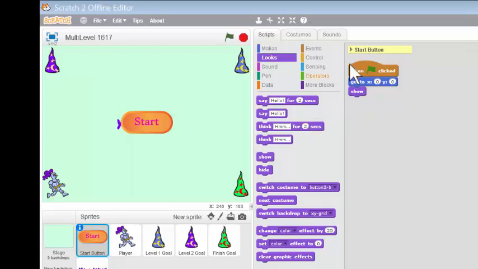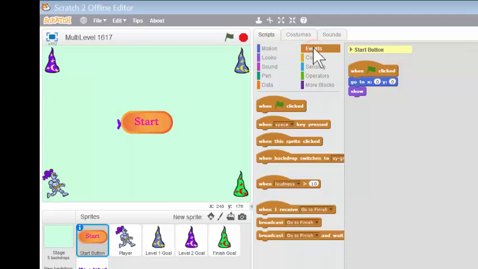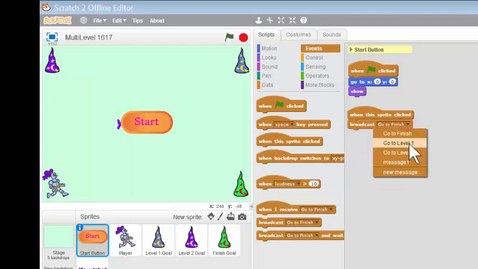Now, we want the player to actually click the button, so we're going to go to Events and get a very cool block called When This Sprite Clicked. This is your secret to building button-oriented games, is this event block right here. Now, when the player clicks the sprite, then we want to send the message, a broadcast, to go to level 1. That's when the game starts, right there.